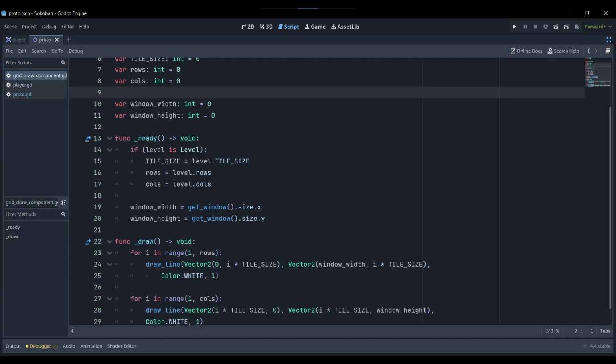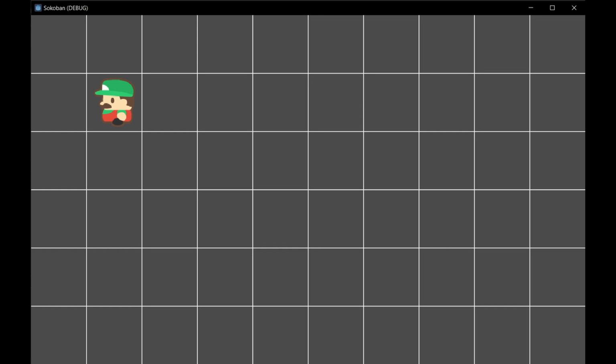I also created the level base component, which all future levels will inherit, and created a component that draws the grid of the level. It exports a variable for the level and initializes its own variables of rows and columns using said level, and it also has a function that draws lines on the screen every frame.